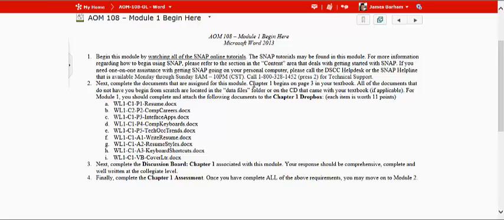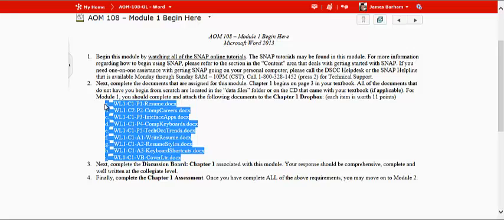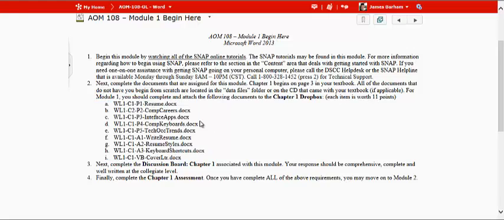Once you've completed the Snap tutorials, then you need to go ahead and complete the assignments for this module. This module primarily centers on Chapter 1 of your textbook, and so there are some documents that you'll need to complete as you work through Chapter 1, and all of the documents that I'm looking for to be put into the Chapter 1 Dropbox are here. These are the documents that I'm going to need for your Dropbox. They're each worth 11 points. So if you want to earn all of your points for the Chapter 1 Dropbox assignment, you need to make sure that you've completed all of these assignments and you've put them in the Dropbox.